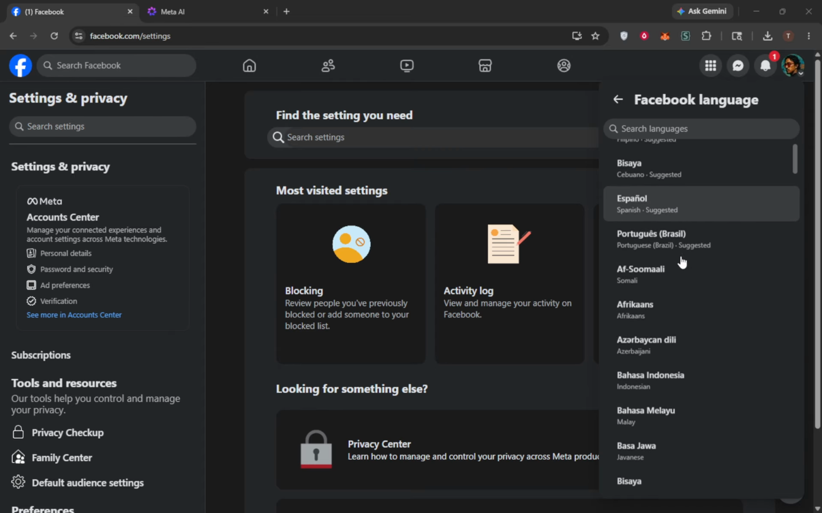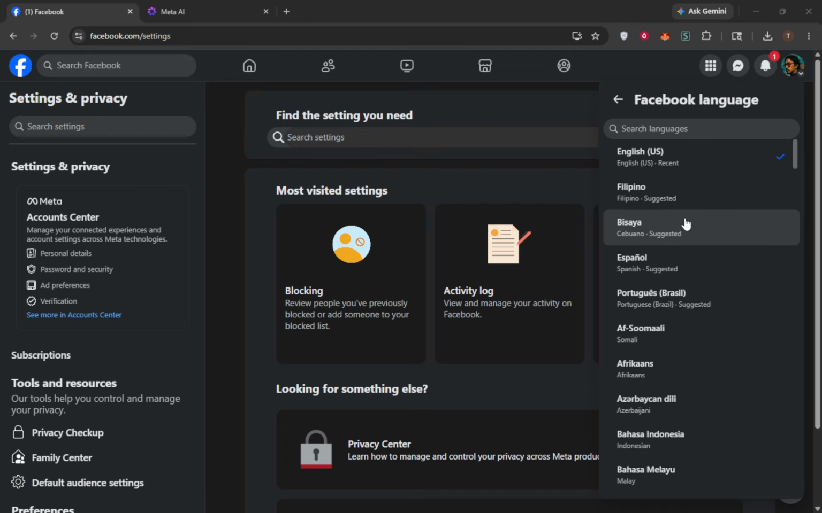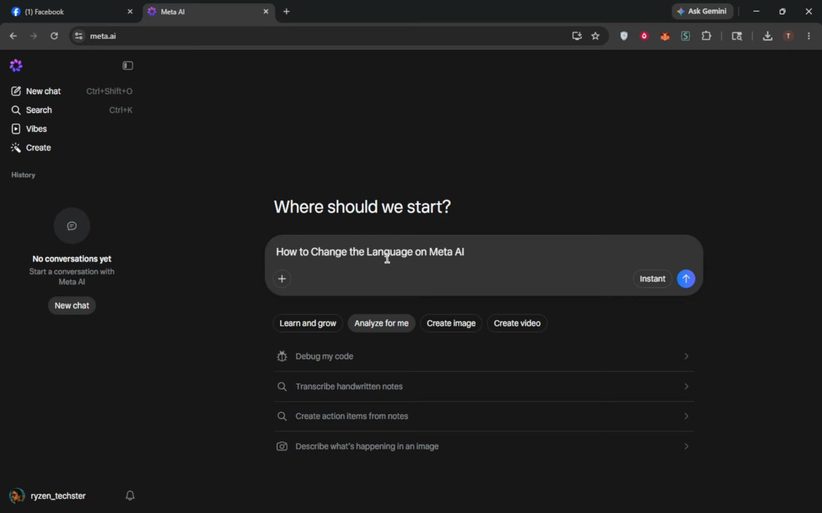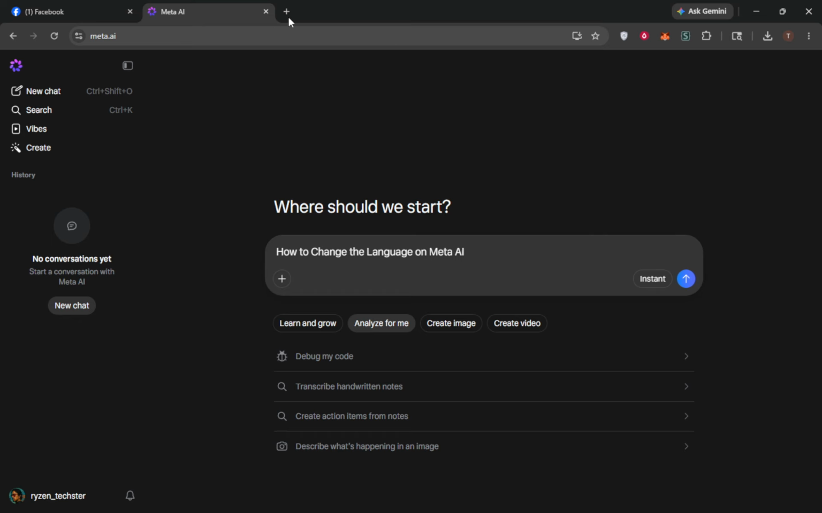Now, if you use Meta AI on a computer browser, many users report that the website follows your browser's language. Here's how to update it in Google Chrome. Open Chrome and in the address bar, go to Chrome/settings/languages. On the languages page, add your preferred language if it isn't already listed. Once added, move it to the top of the list so it becomes your primary display language.